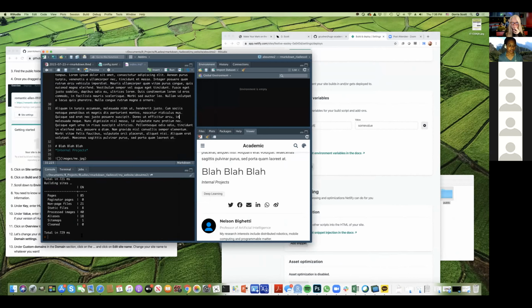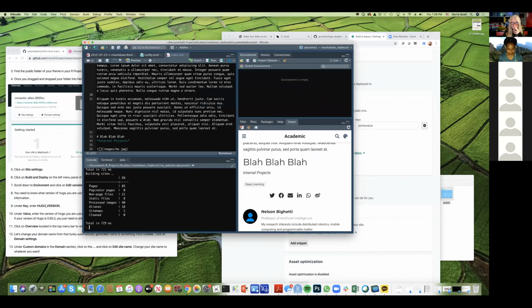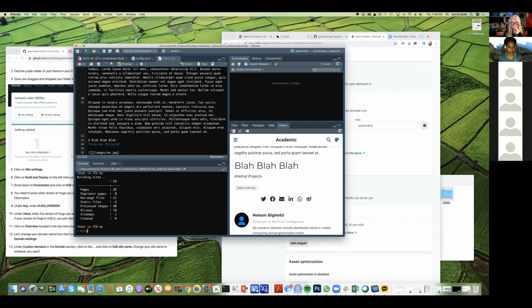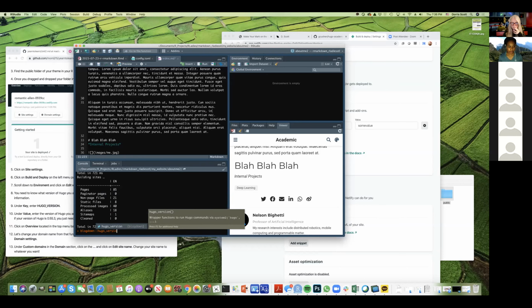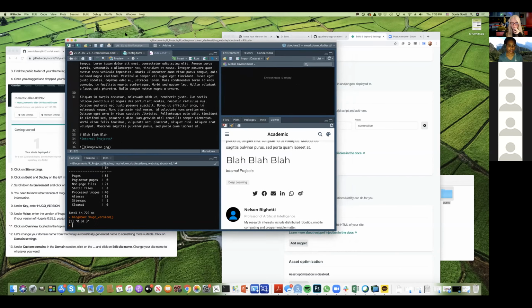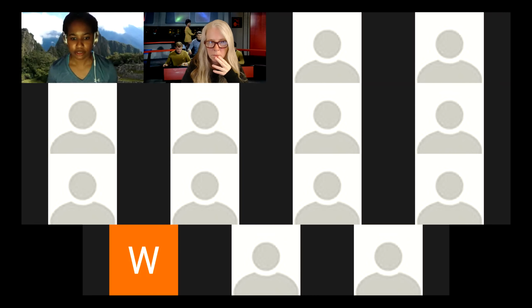So I'm going to go into my console and run blogdown Hugo version, and it tells me I need 0.68.3, but I think you only need to do 0.68, which I will show you.